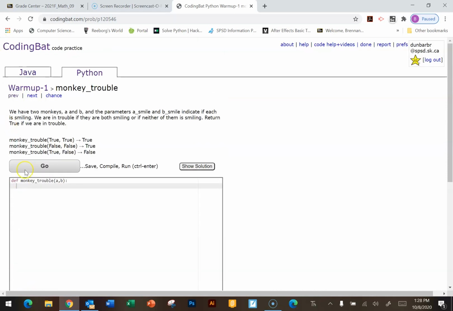If, okay, A, put it in brackets here because I like using BEDMAS just in case. If A equals true, and B equals true, so that means both monkeys are smiling, then we need to return true because we are in trouble. Okay, what is another option? Elif. We could do elif, which is else if A equals true.